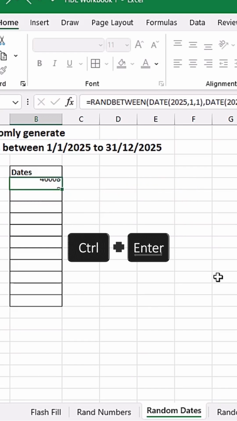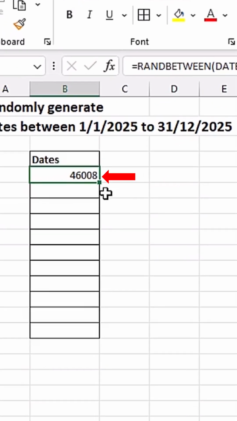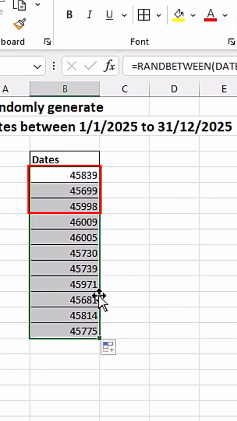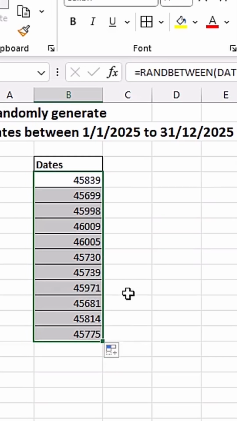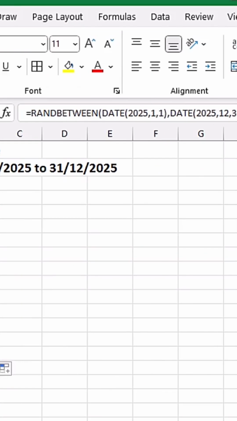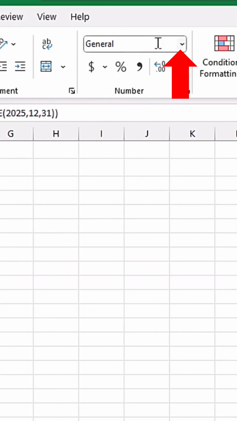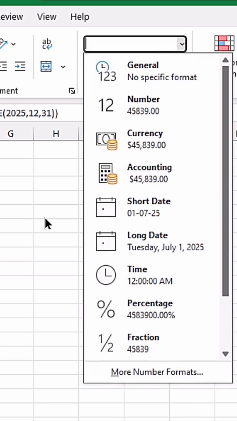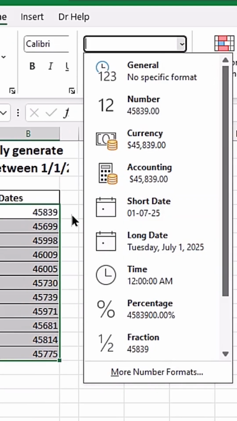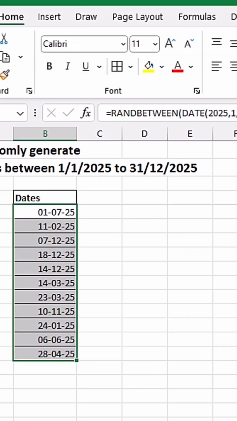Now, when I press Ctrl+Enter, you can see we are getting the serial number of the date. So I'm going to copy my formula down. You can see all these are serial numbers of the dates. So when I come to the Home tab, then from the Number group, I'm going to click on this. Then we're going to change the formatting to either short date or long date. I'm going to choose the short date. So I'm going to come to it and click. And you can see these are now our random dates.